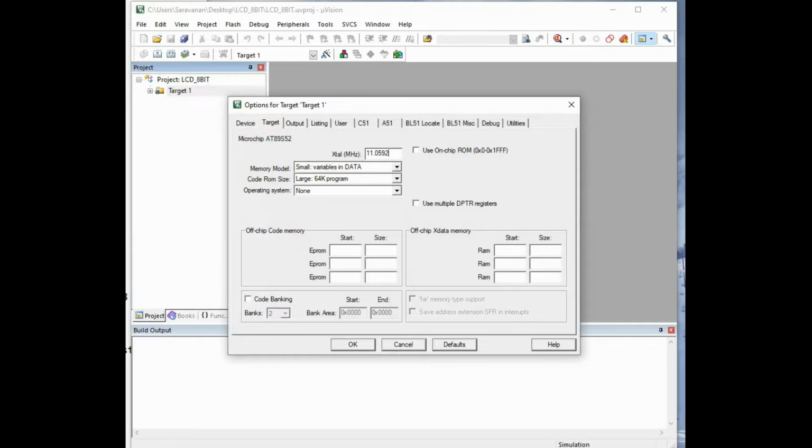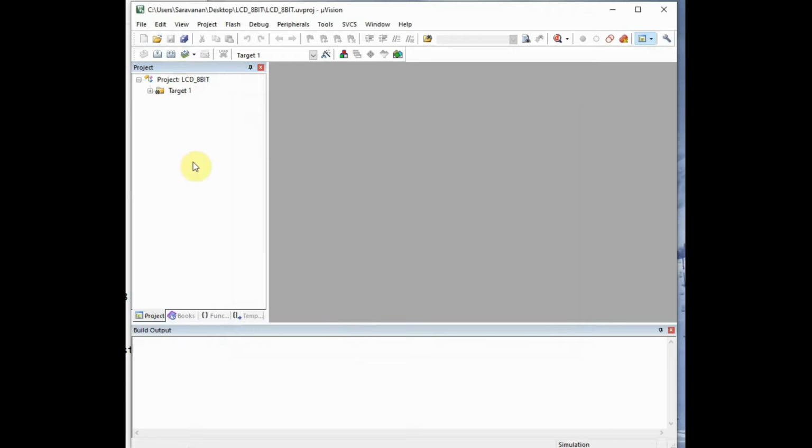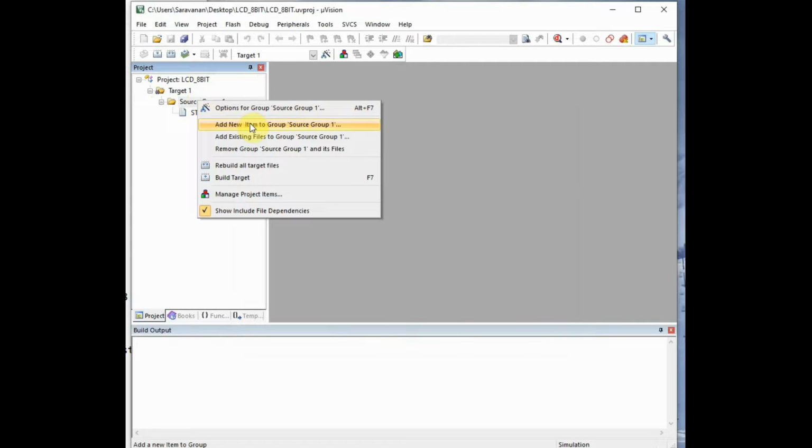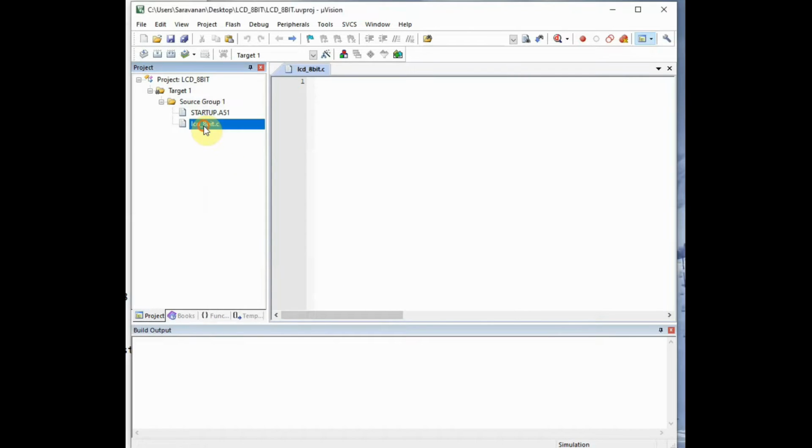And then click on the output tab and put a tick mark against create a hex file. This is also very important, otherwise your hex file will not be created. Now under the source group, right click and then add new item and select the C file. Provide a name to the C file and click on OK. Now the editor window will open. Here you have to write your C code.